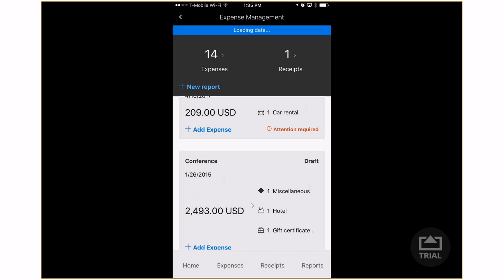I'm doing a quick time check. We are at 1:35. 10 more minutes is what the scheduled demo was for.